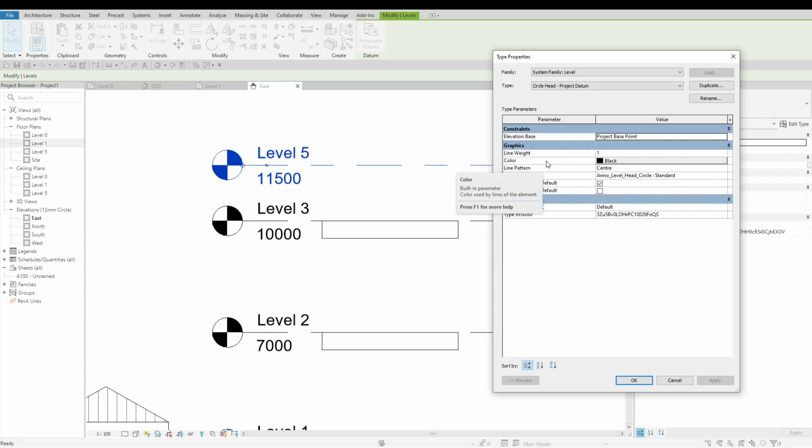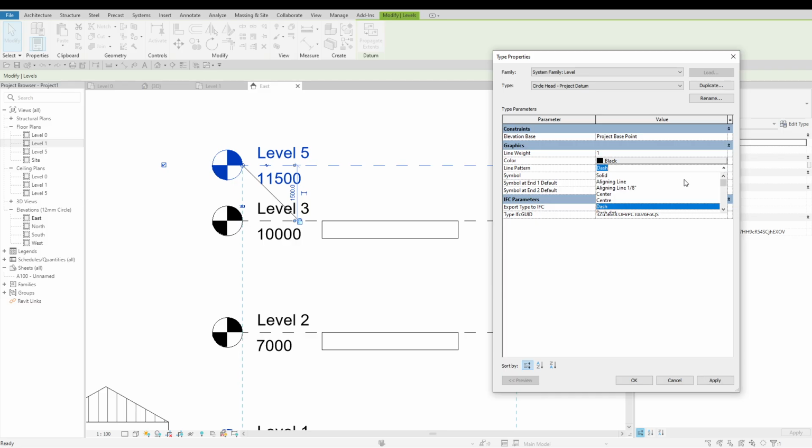Line pattern. This controls the appearance of level lines. You can choose from solid lines or a combination of dashes and dots. Revit provides a list of predefined patterns, or you can define your own custom line pattern.